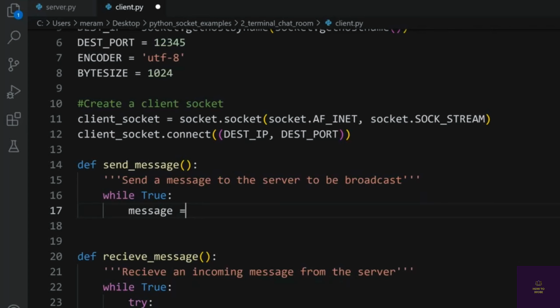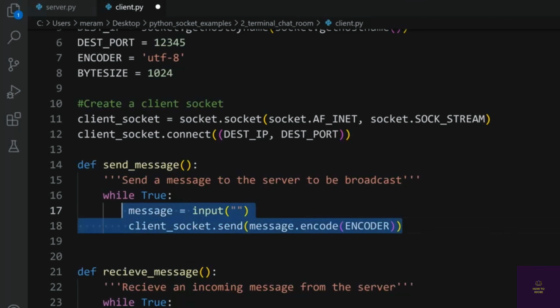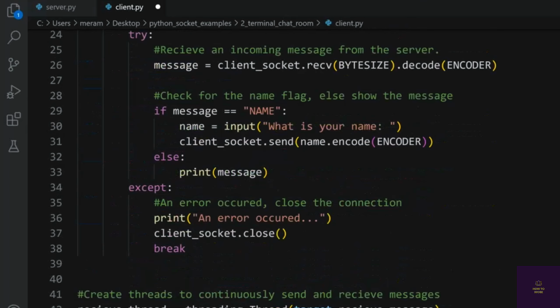So we'll say message is equal to input, and I won't do much of a prompt here. We'll just leave it as a blank string. And then whatever we type in, we'll send that. So we'll say client_socket.send(message.encode()), and we'll use our default encoder. So this is just going to loop forever. It's going to get input from the user constantly and then send it along. Get the next input, send it along. Next input, and send it along. Awesome. So I think our client for right now looks pretty good.